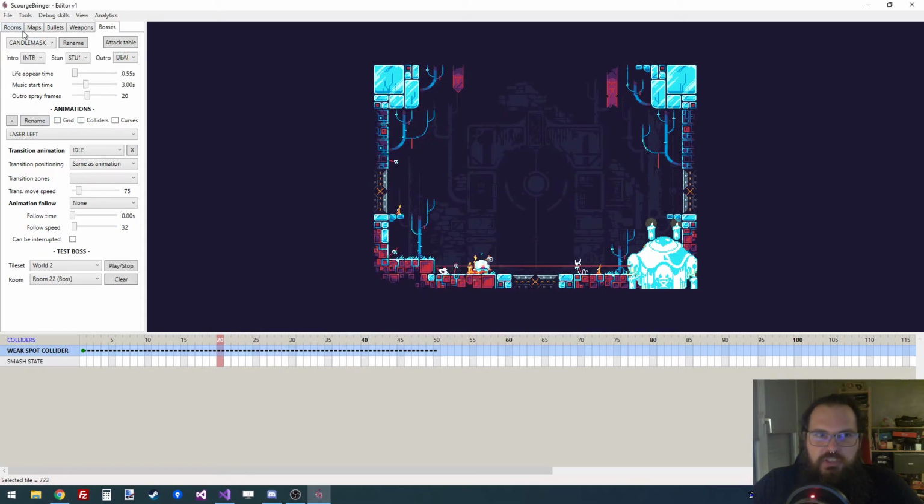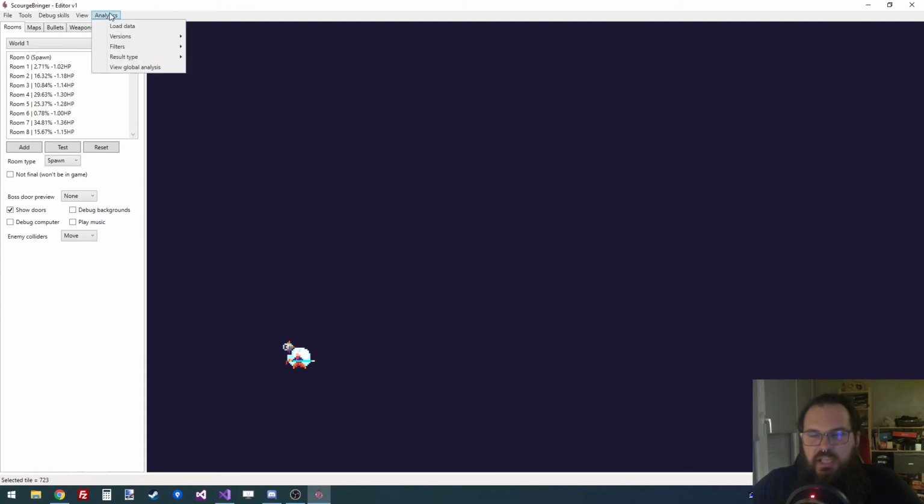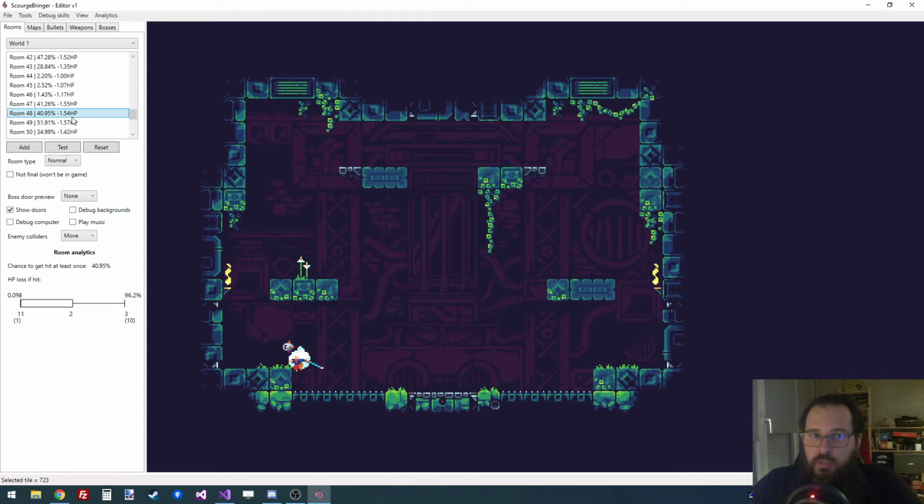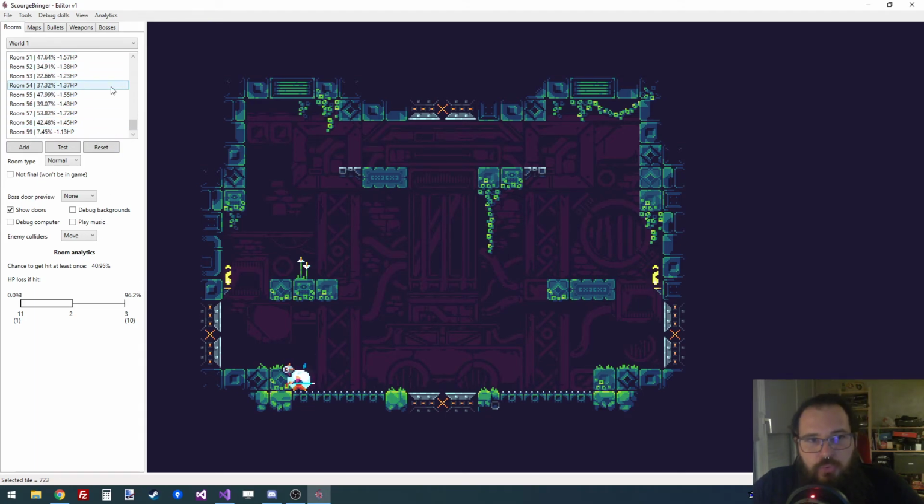And the other interesting thing with these analytics is now that I have loaded them, they also appear in each room, which means that, for instance, we know that in this particular room, there is a 40% chance that you are going to lose 1 to 2 HP. And this is very useful to us because it allows us to know if there are some rooms that are overly easy or overly difficult.